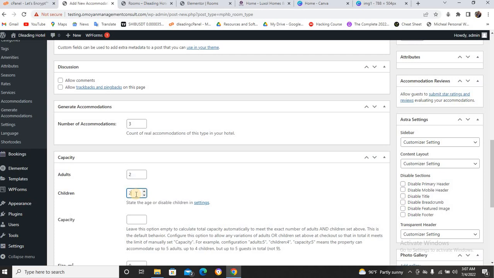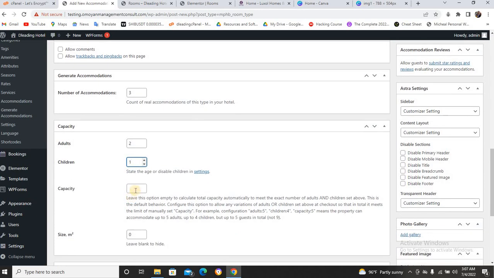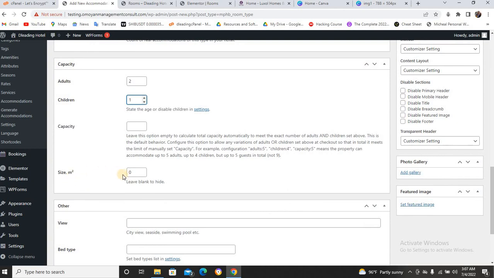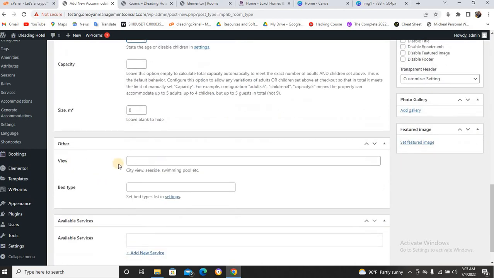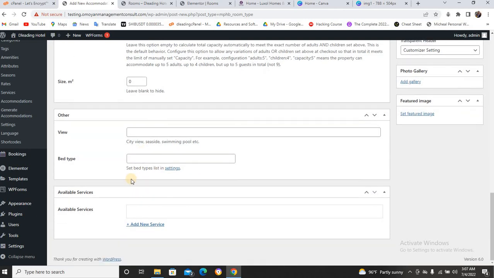And then 2 adults and 2 children. Capacity, if you know the capacity of the room, you can put it here, but you can just say, if you know the size or the meter of the room, but I think all this is not necessary. So you can just come to order. What other thing do you have in that room? The bed type, if you have it, you can come here and set it, but I'm not concerned about the bed type.